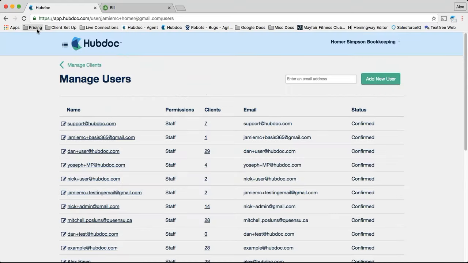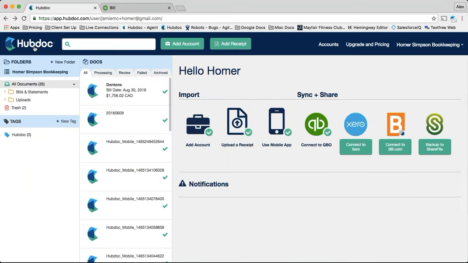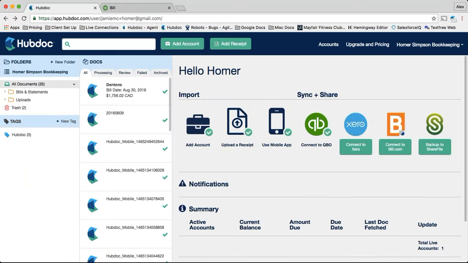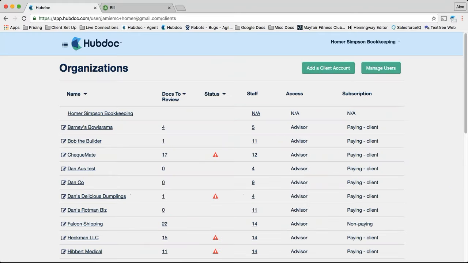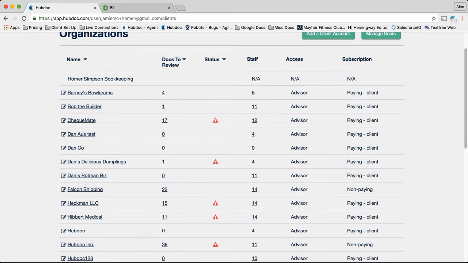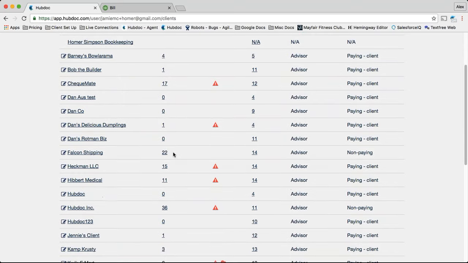Okay, now just coming back to the organizations page right here. A good workflow that people recommend is looking at these columns right here. Now, the Docs Review column allows you to prioritize which account needs your attention first.